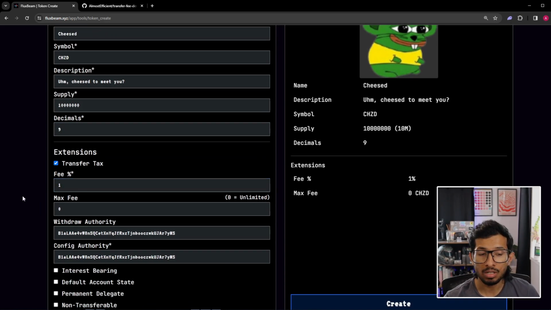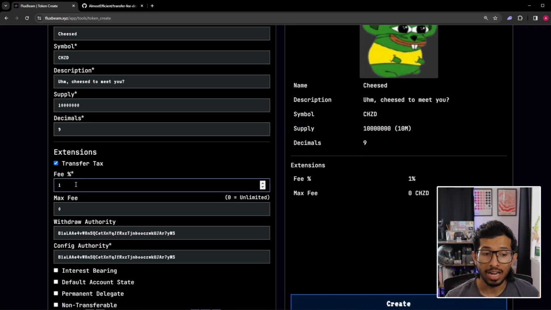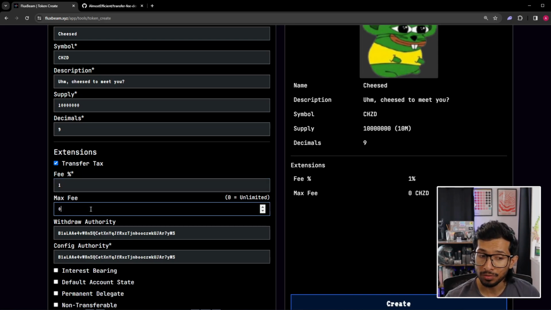The important bits here are the max fee and the withdraw and config authorities. So the max fee is the maximum amount of tax that's collected on any transfer. I've got 10 million tokens. And I've got a 1% fee. So if I transfer 1 million tokens, that's going to be 10,000 tokens taxed. That might be too much for you. It might be too less. Maybe you don't care. Whatever it is, make sure you're aware of what you want to have here.